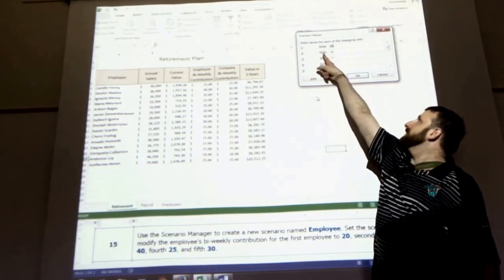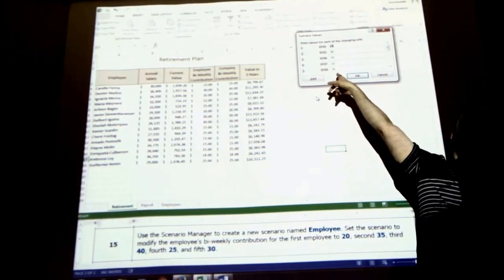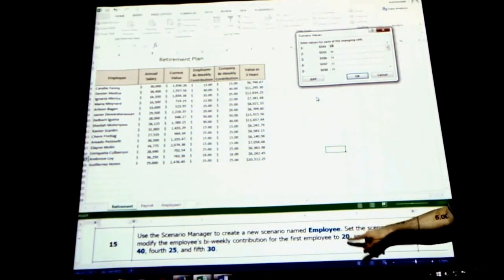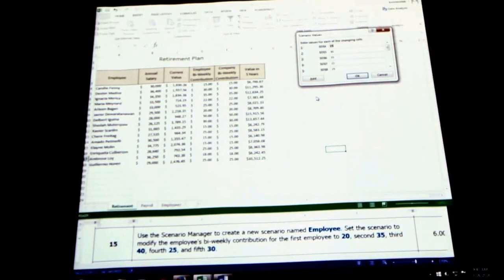It pulls the cell, and then it pulls the current values. So you just go through and type and change. The first one, change the 15 to 20 and the 30 to 35. Then the 40, then the 25, and then the 30. And just leave the rest of them alone. It only gave us values.